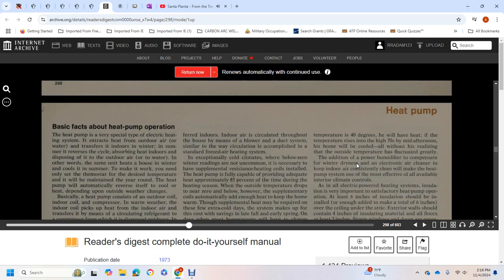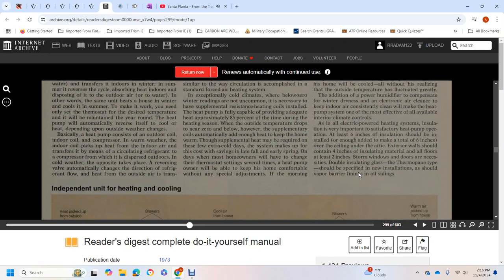If in the morning the temperature is 40 degrees outside, he will have heat. Later the temperature will rise to a high of 70 in mid-afternoon, and the home will be cooled, all without realizing that the outside temperature has fluctuated greatly. In addition, a power humidifier to compensate for the winter dryness and an electrical air cleaner to keep the indoor air consistently clean will make the heat pump system one of the most effective available for interior climate control.